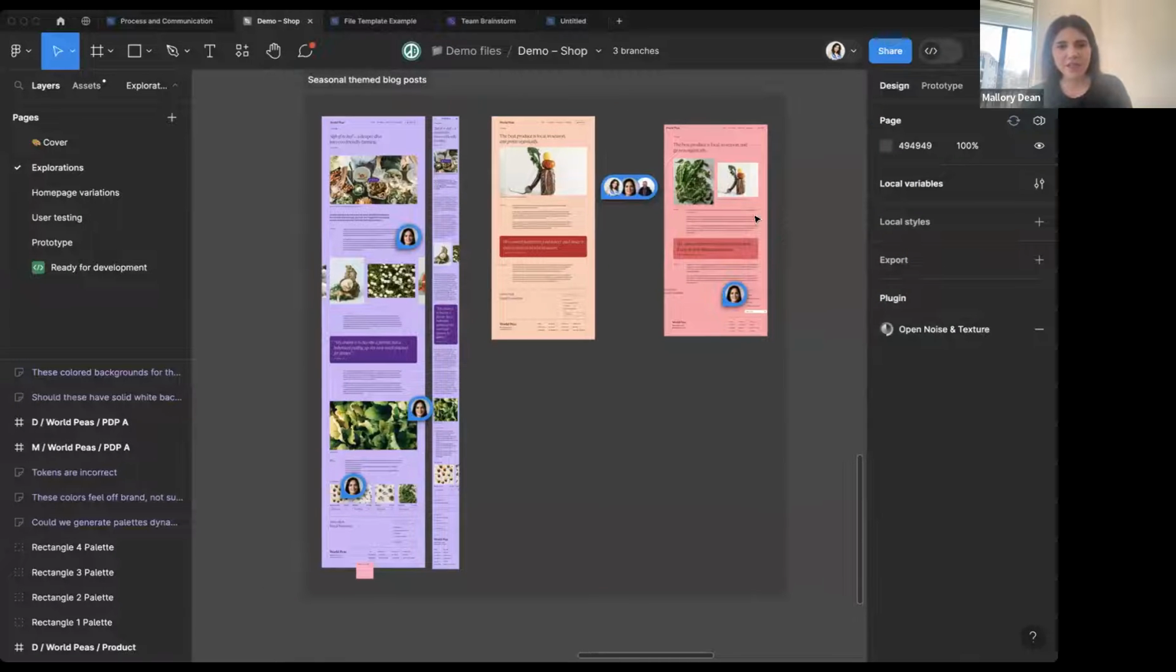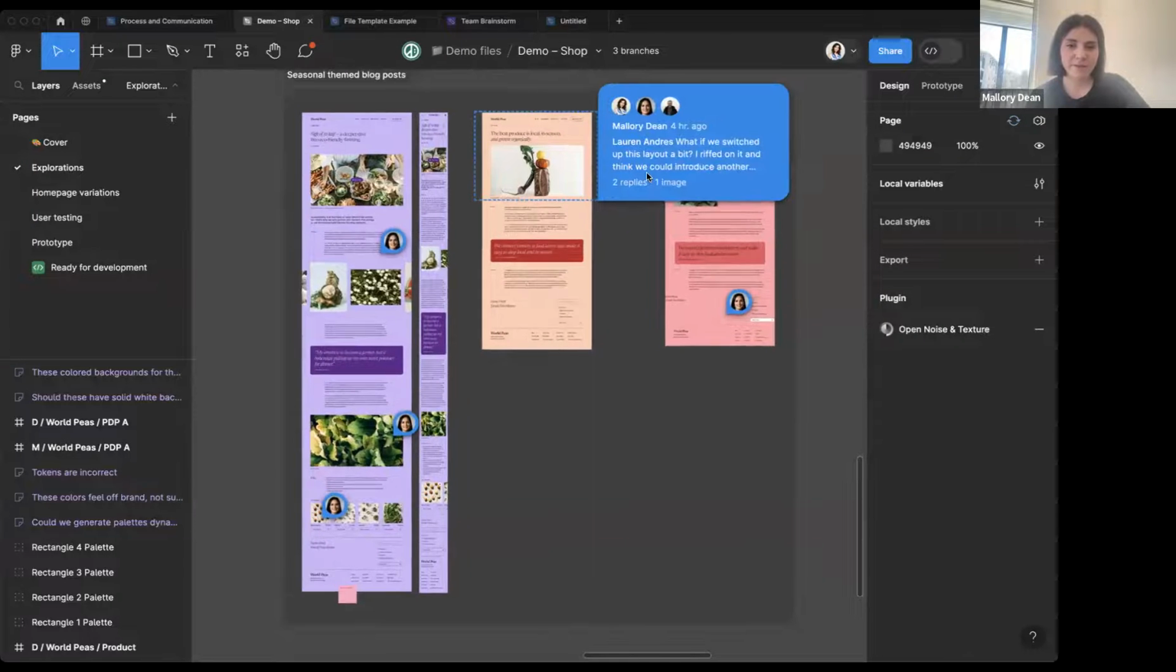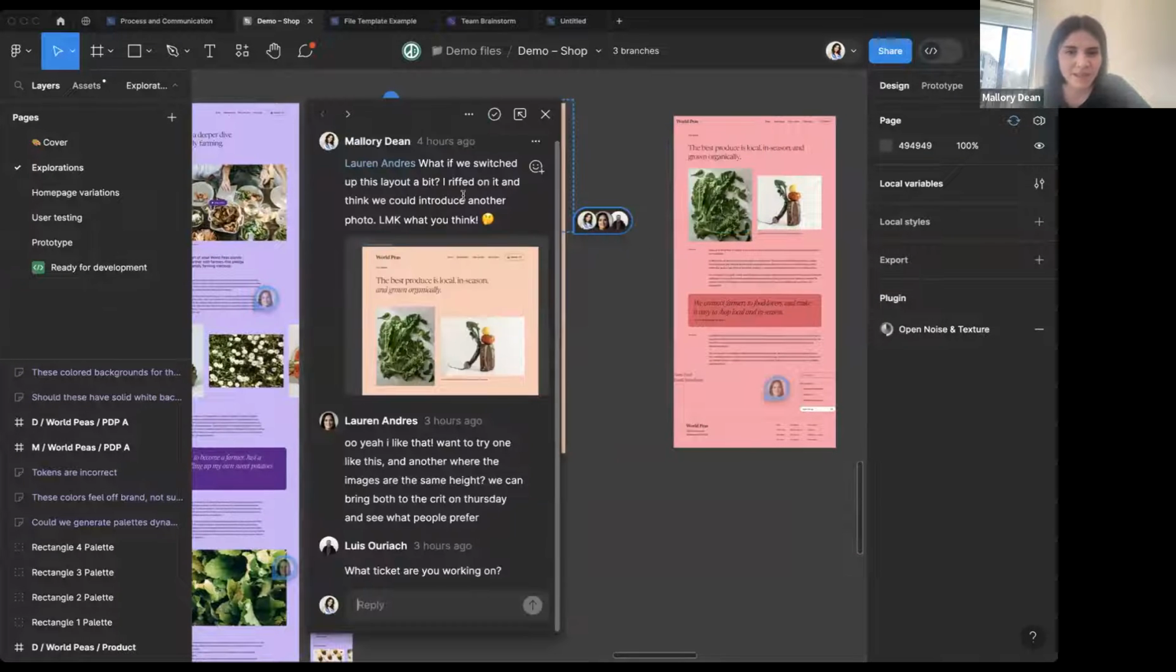Because if you have those integrations, it's going to ping you for every single comment. And if you're using comments a lot for communication, this can be a lot. So you always have the option to tidy those up a bit. But going into actual comments, a few quick tips here.